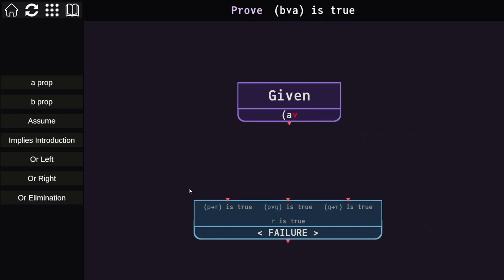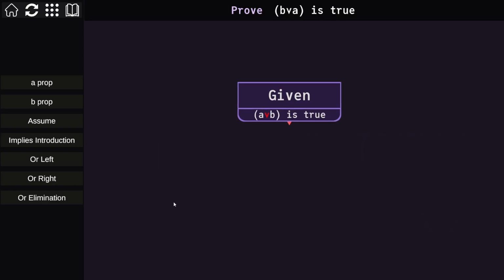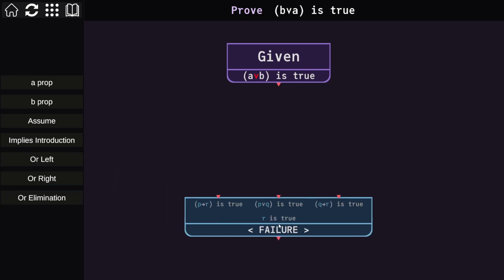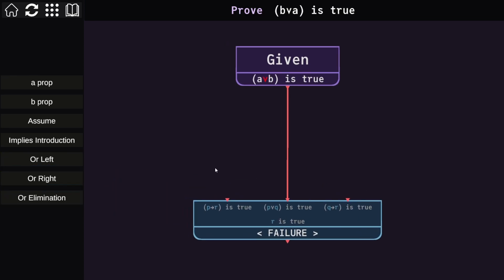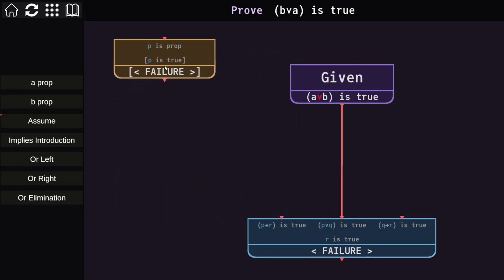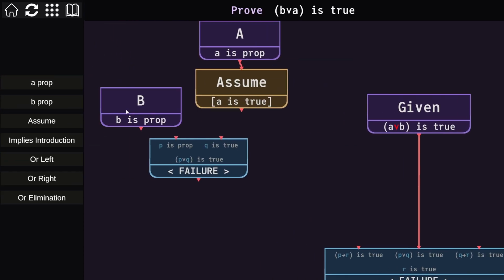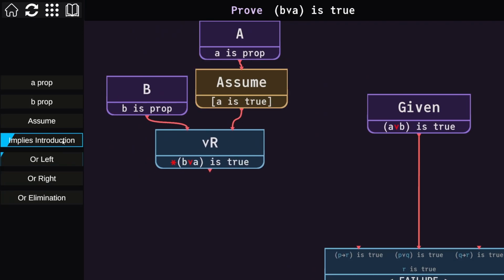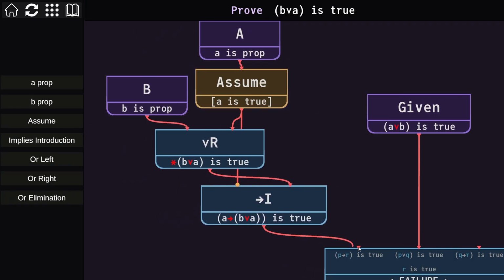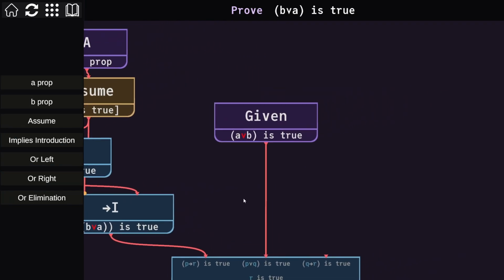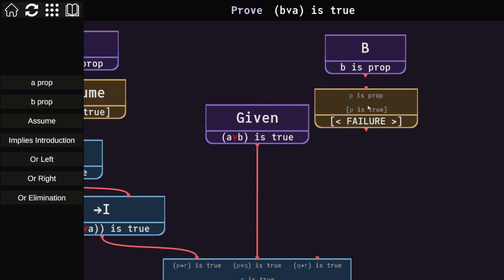Here's the solution. In this level, we have to use OR elimination to prove our goal directly. On the left, we just have to construct the statement A implies B or A is true. To do this, assume A is true, then use OR right to prove B or A is true. Then add the implication. On the right is a similar story. We have to construct B implies B or A is true.